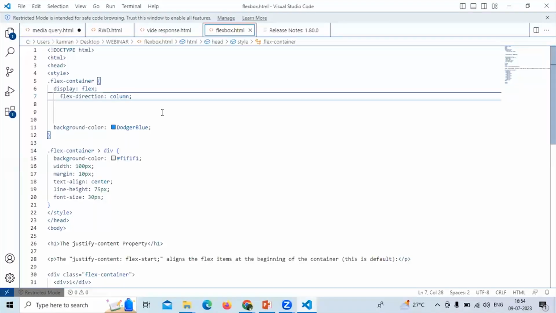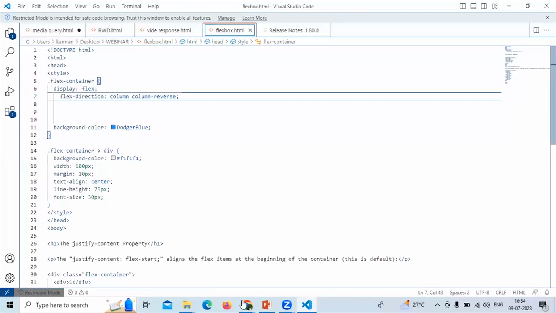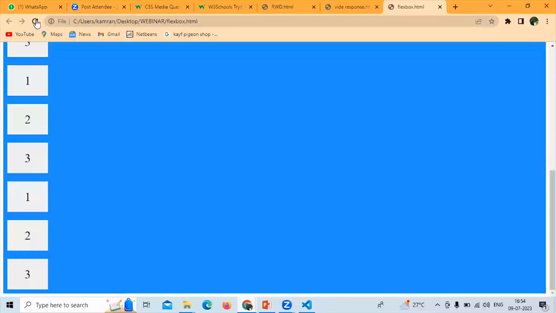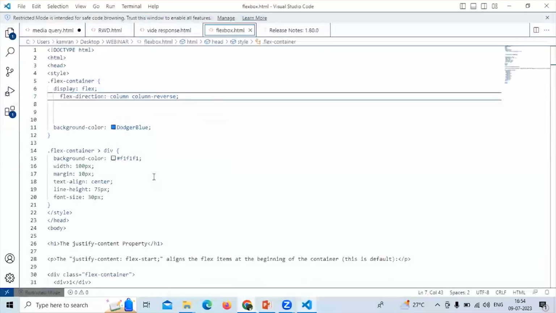Correct. If I change this into column reverse, I'm just using column reverse and saving this program. When I view this, see, column reverse, it's just like you have reversed the column. So like that, we have directions, and we have many things, like flex wrap, in order to make the content wrap.